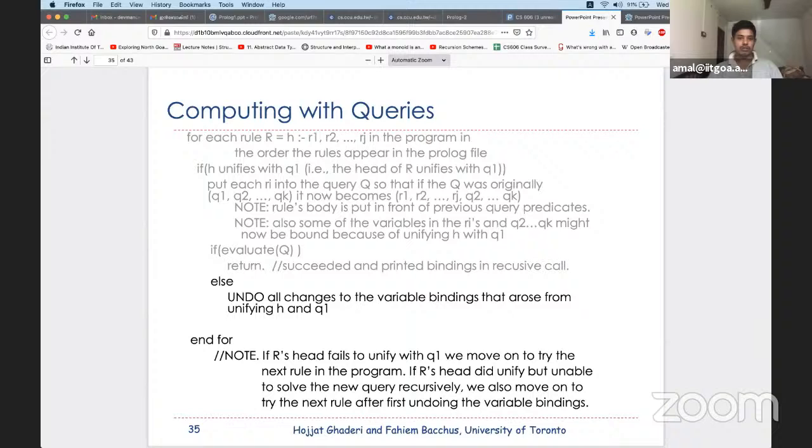For each rule, you evaluate, you update the bindings, and then you call, and when it comes back, printed bindings and recursive call.